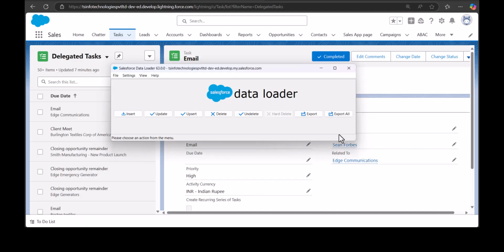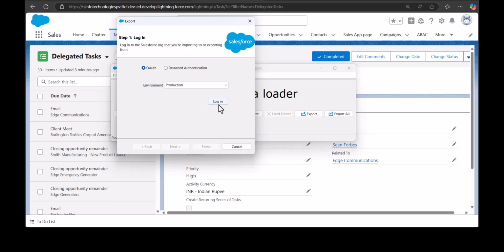And another method to create a CSV file is using the Salesforce export operation. So this export operation will give you a CSV file with the information that you have exported, and you can update that information and again update it using the Data Loader. So how we are going to do it? So for the data export, you have to click on the export button, and here I have to log in with my credentials.